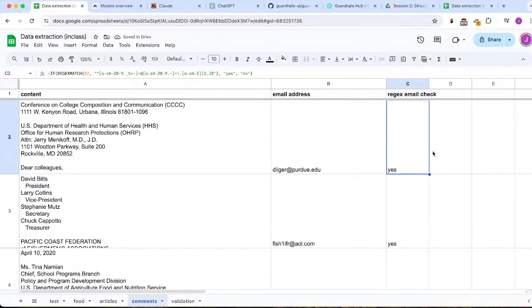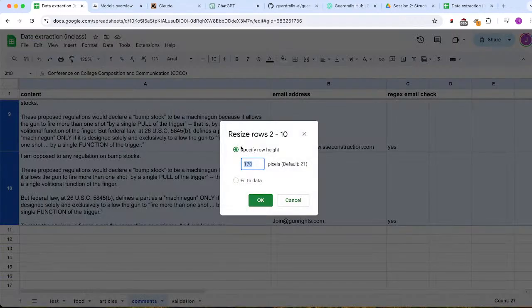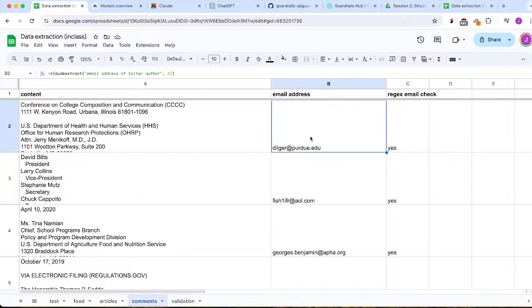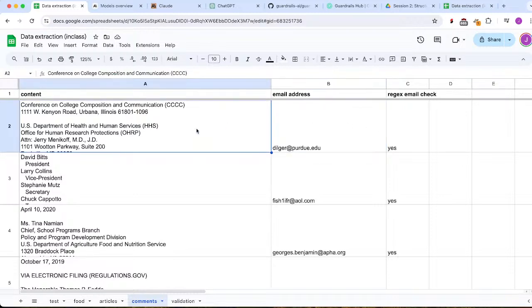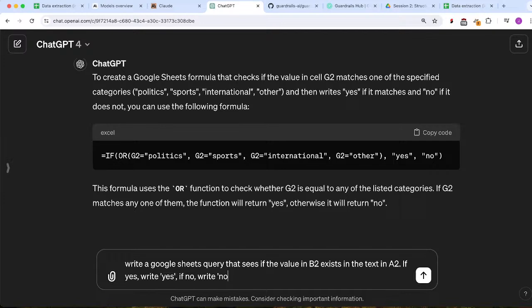So our email check right here was only good at confirming whether this is formatted correctly or not. It didn't actually tell us whether it's included or not. So sure, one idea is to look for the @. I have a better idea. I have B2 right here. I'm just going to see whether the email address exists inside of the content. So I'm going to say, write a Google Sheets query that sees if the value in B2 exists in the text in, wait, A2. Yes, A2. If yes, write yes. If no, write no.